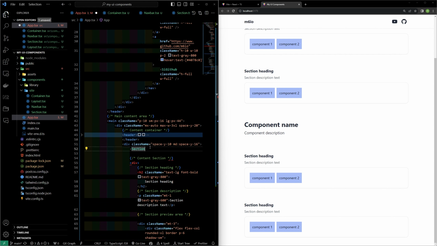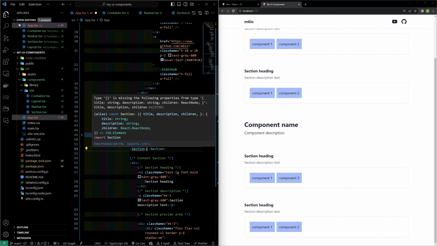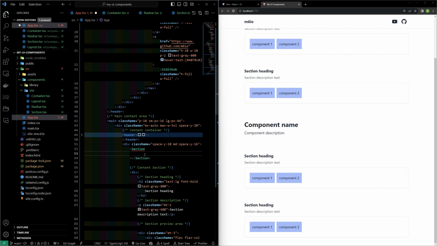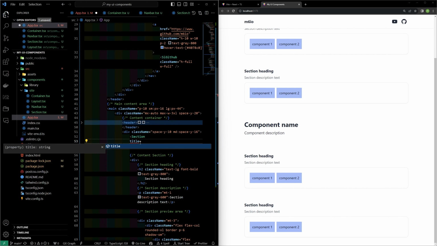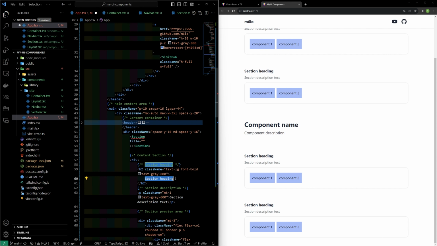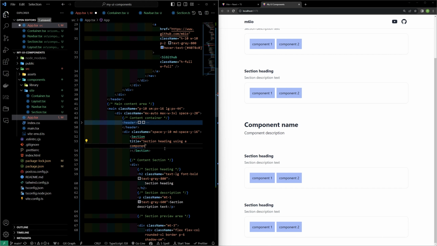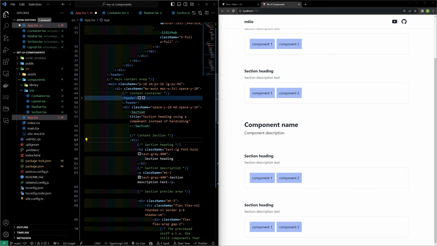So I can go ahead and close this, but it'll give me an error because I did not pass in the title or description. So to remedy that, I'm just going to type title, and I'm going to pass in the text. I'm just going to copy and paste this text, the section heading text, because we're just replacing this. I'm just going to type section heading using a component instead of hard coding. Okay. I don't know why I had to do all that, but who cares?